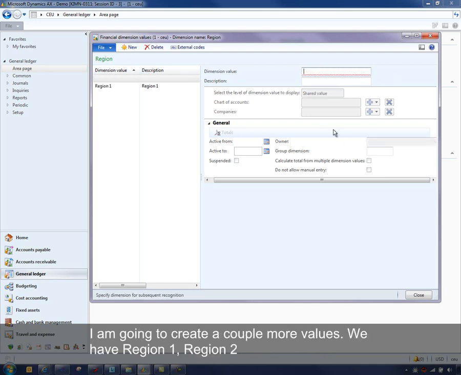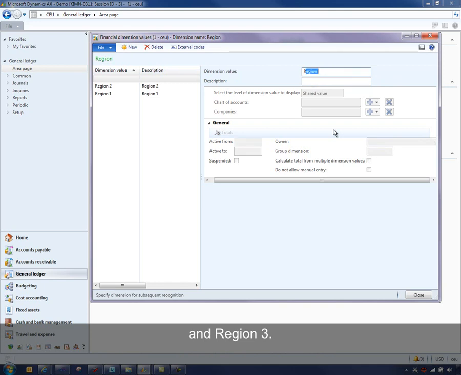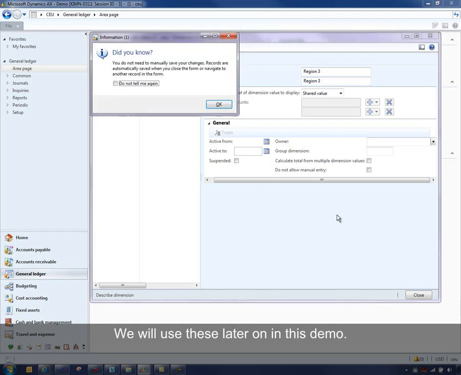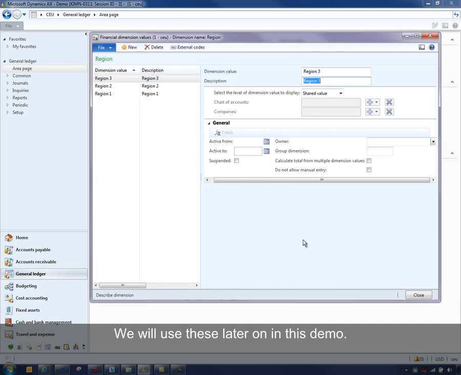Let me create a couple more values. So we'll have region 1, region 2, and region 3. And we'll use those later on in this demo.